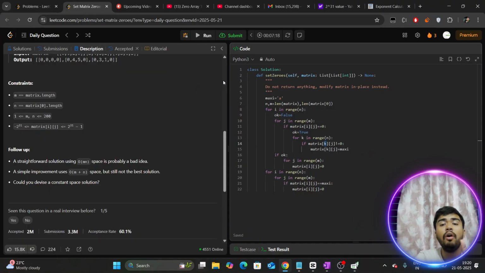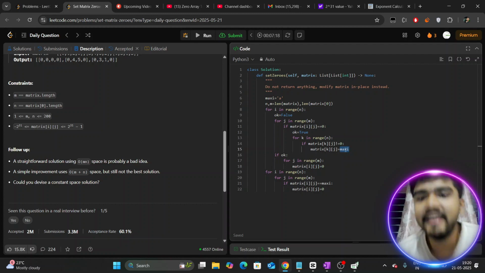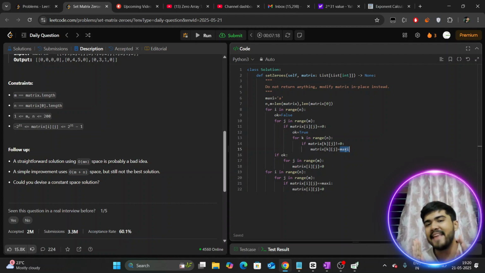So if it is a 0, then skip it. And if it is not 0, replace it with the outlier. As simple as that, guys. So the problem is as simple as that.